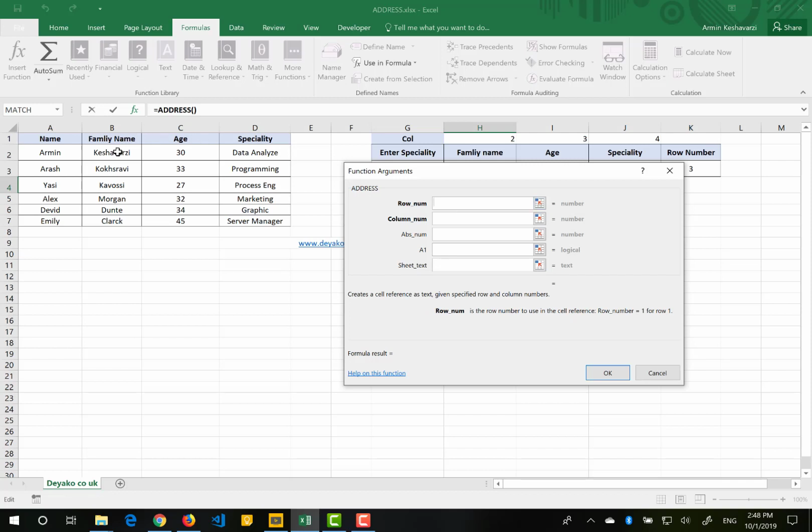For example, if you want to return the B2 reference of the cell, you need to enter the row number 2, because B2 is in row 2, and the column number is 2 again, because B is the second column of your Excel. The Abs_num argument defines the absolute or relative type of the reference. Right now, if you do not put anything in this argument, it shows $B$2, which means the absolute reference of B2.